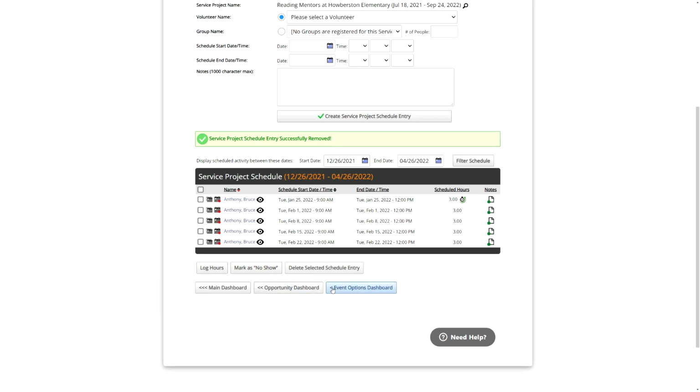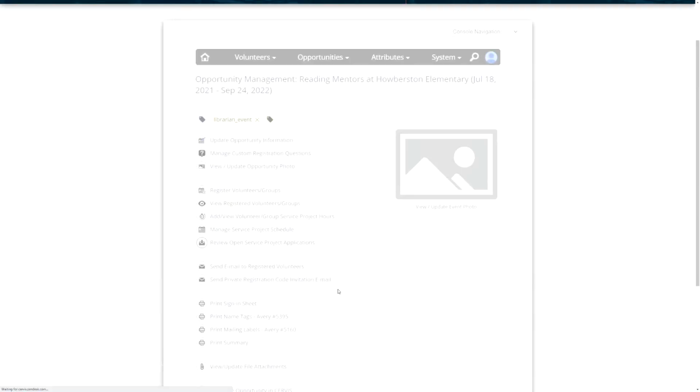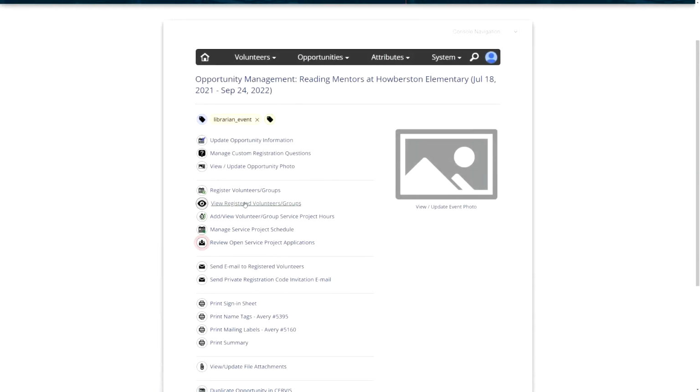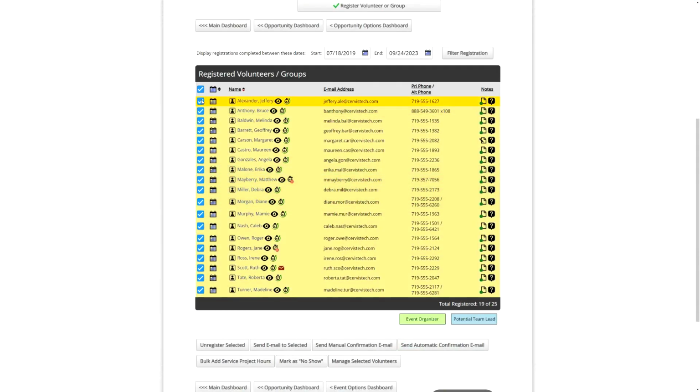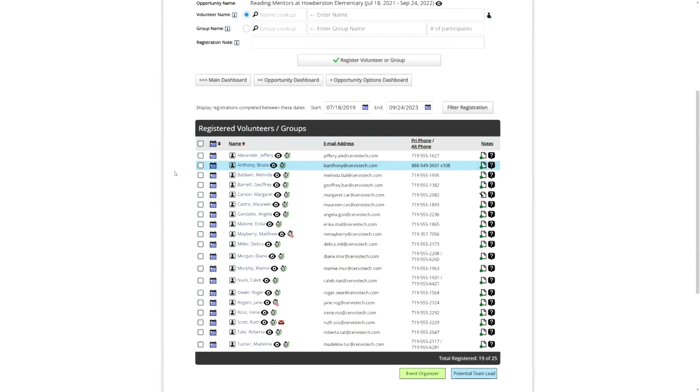Okay, and then another question came in about seeing and printing a list of volunteers on a project. That takes a couple different flavors depending on what you're looking for. If you just want to see the list of individuals who are a part of a project, you can just go into view the registered volunteers. From this menu, of course, you can email people if you want to. You can also print this out. You can do a sign-in sheet kind of thing through here.